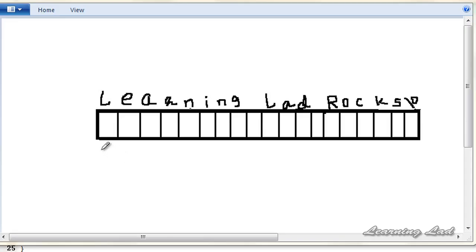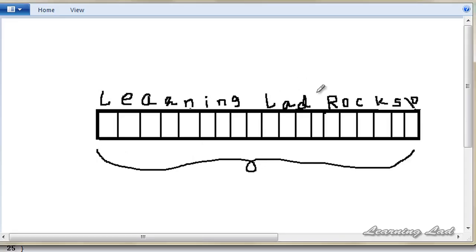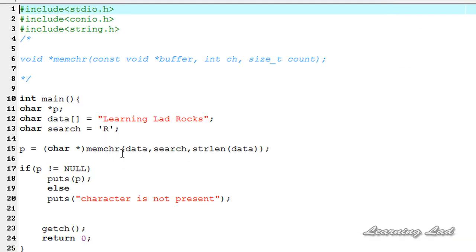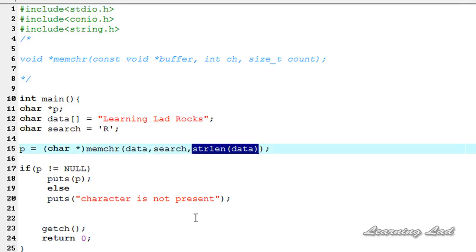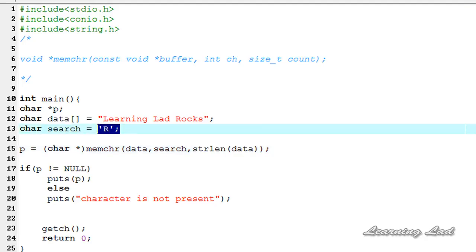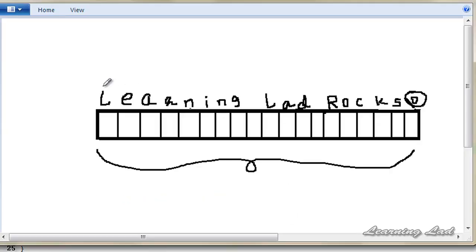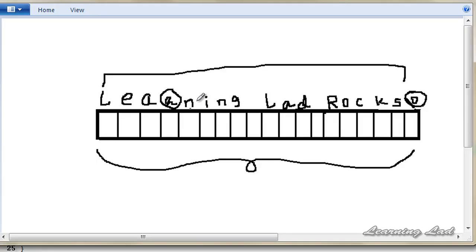Okay, let's assume that this is the data array which contains the string "learning lad rocks", as you can see here, and a null character is added at the end just to indicate that that's the end of the string. When we use this memchr function, which searches for the character in the first n number of bytes, in this case it's gonna search for this capital R. So when the function is used, it's gonna search for the capital R in this "learning lad rocks". Here you can see the small r is present, but this memchr function is case sensitive. That's why it's gonna search for the capital R, and it's gonna find that here.